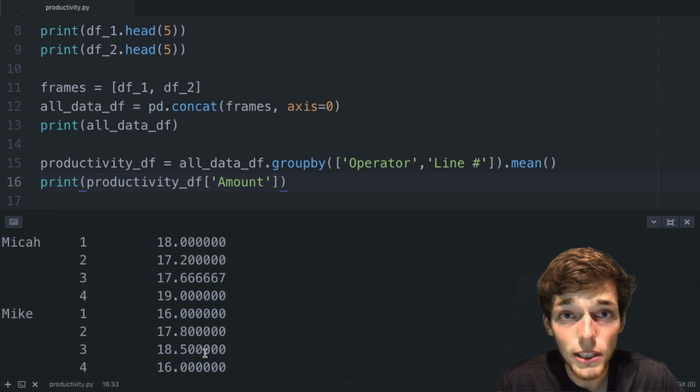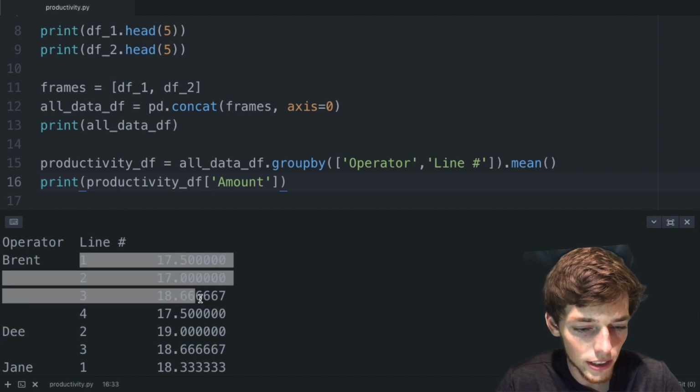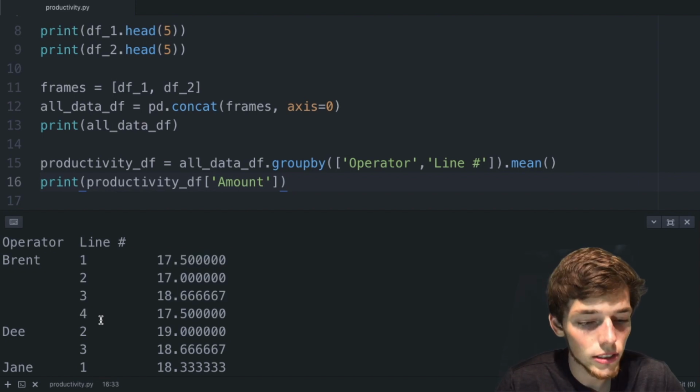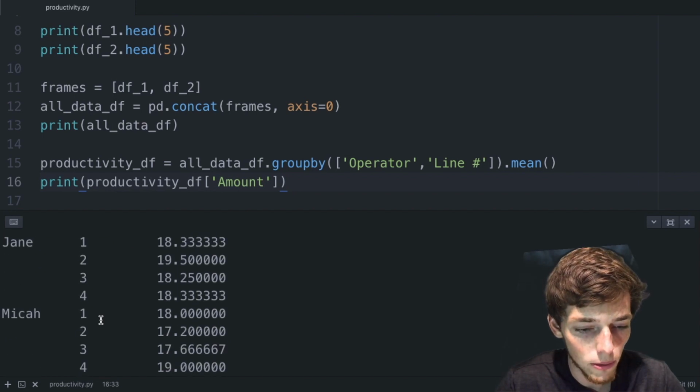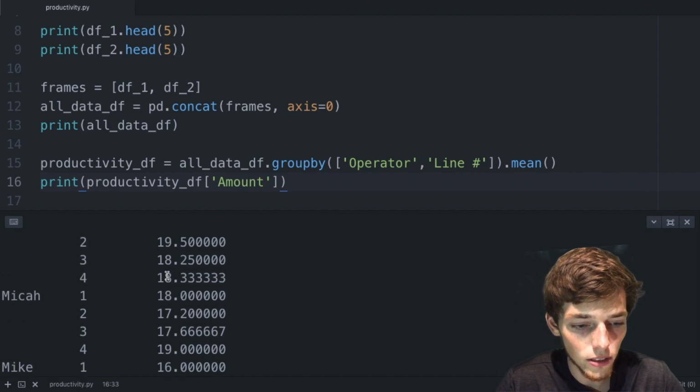And now we get the result that we wanted. We're pulling out each operator, and we're seeing how effective they are whenever they're running each line. So now as a manager, you could see very obvious points that you may want to fix. So for example, Mike on line 1 may not produce the best results compared to the other employees.